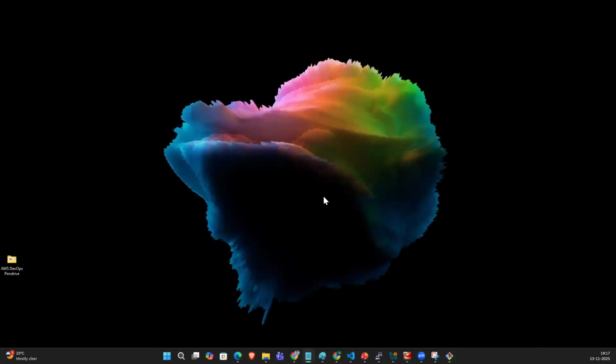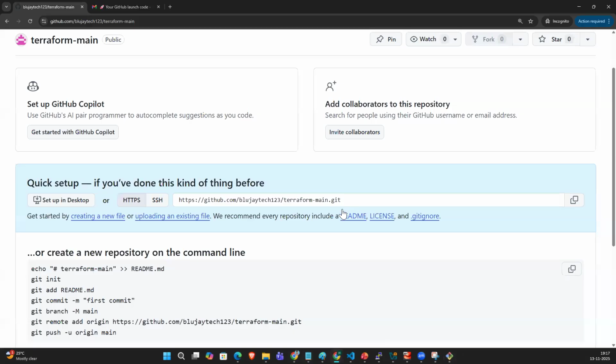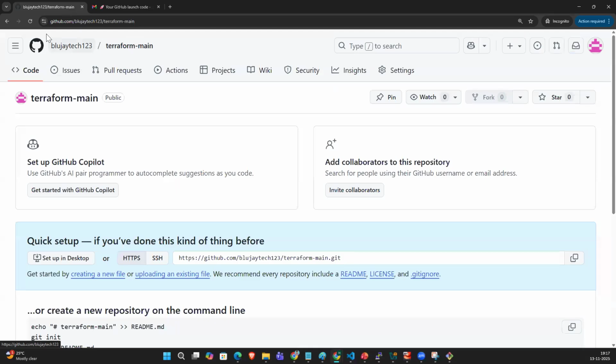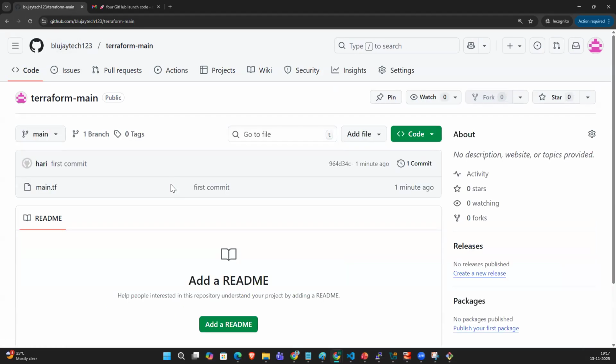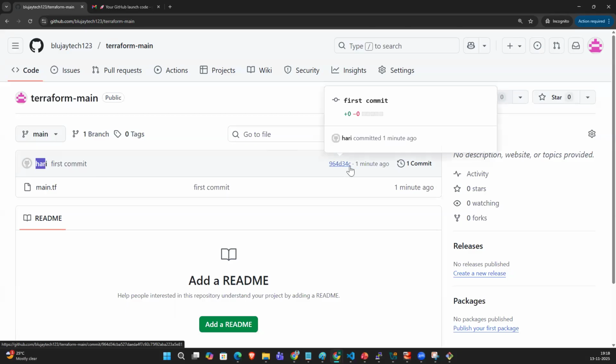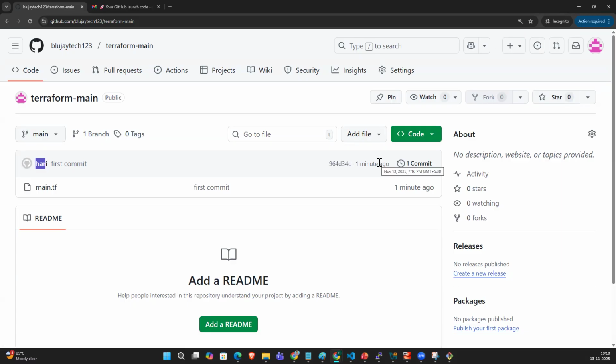Let's see if the code is pushed to your branch or not. Let's refresh it. Guys, this is your repository. Who committed? Hari committed. What is the commit message? First commit. What is the commit ID? This is the commit ID. When? 1 minute ago. What did Hari push? Hari pushed the main.tf. Guys, understood? This is how you can push the code from your local repository to remote repository.